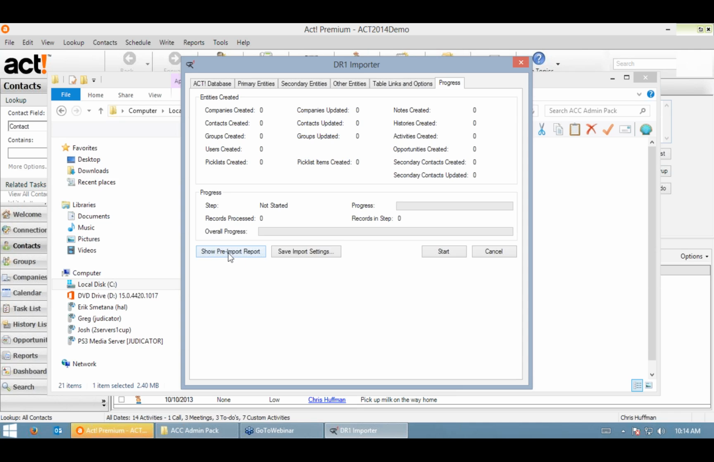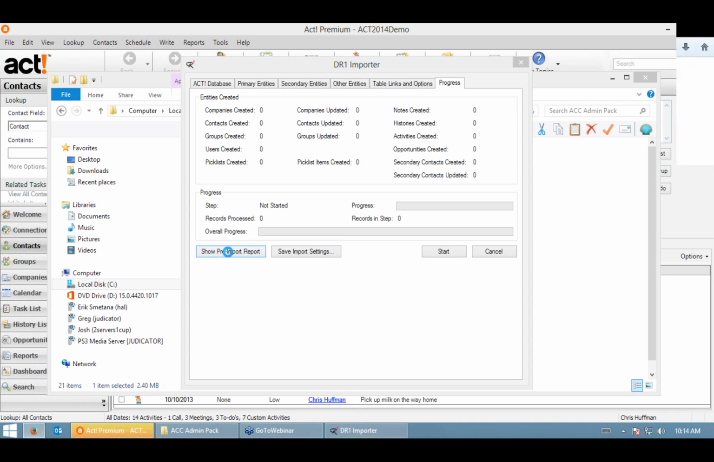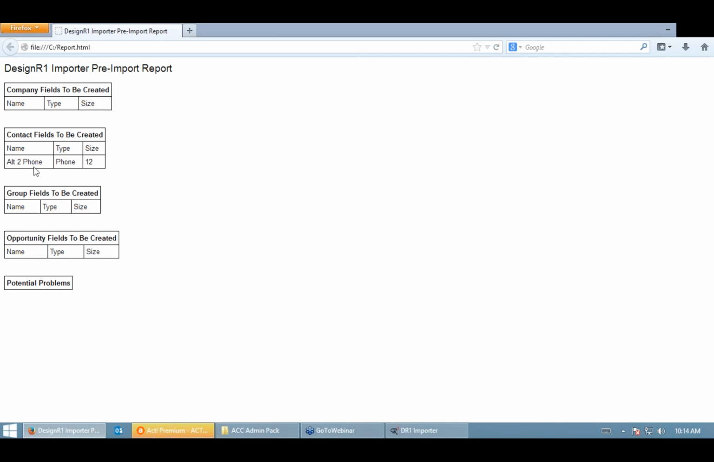Apply proper case. If your file happens to be in all uppercase or all lowercase or some messed up format, apply proper case will attempt to make it look nice. And then create links for attachments. If you're importing notes or histories or something that supports attachments, you can tell it, instead of copying the files into the database, to just create links. It's similar to the ACT feature for creating a link when creating a history.